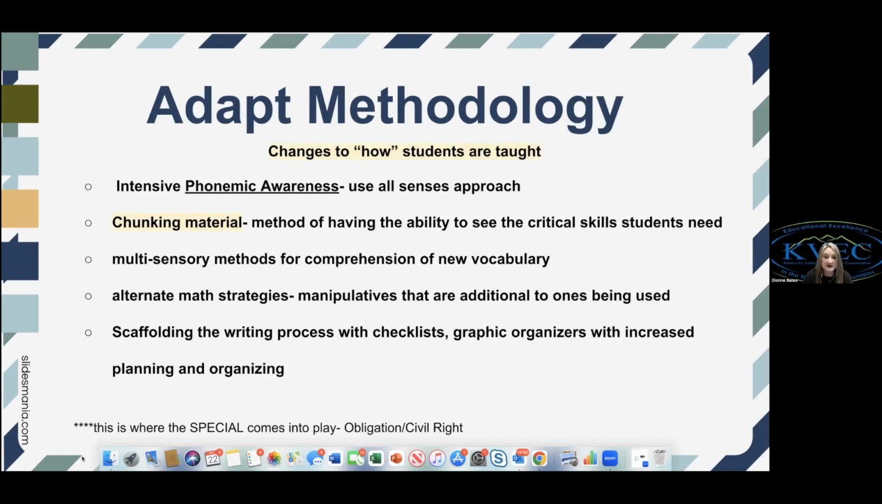And so here's the methodology. So now we think about the method. We do have to have some understanding about the methodology. How are we going to teach that? This is the how part of how we're going to teach students. And so are we going to give them a multisensory approach? Are we going to chunk material? Are we going to use manipulatives? Are we going to scaffold? What are those things that we're going to do in order for the student to be taught those standards?